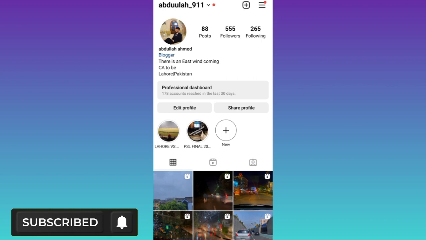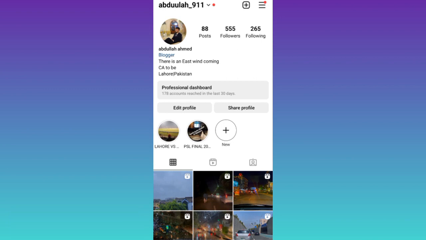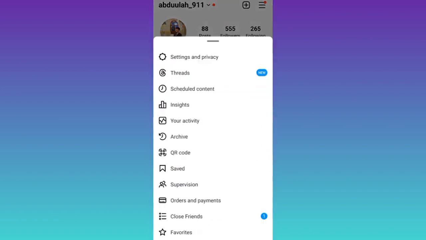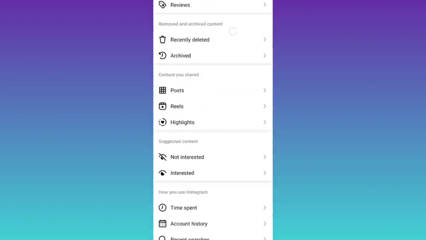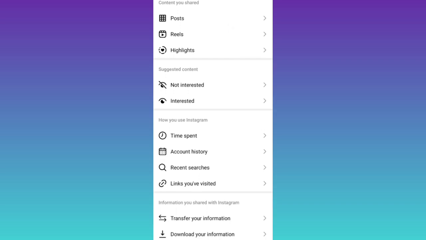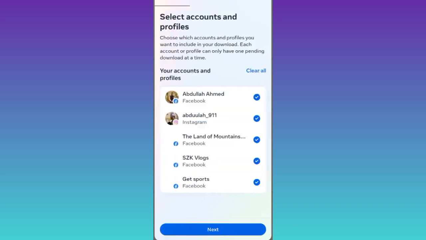So in order to replay a view once photo or video on Instagram, what you need to do is to click on these three horizontal lines at the top right corner of your screen. Then tap on your activity. Now scroll down to the end and click on the last option, download your information. Click on request a download.